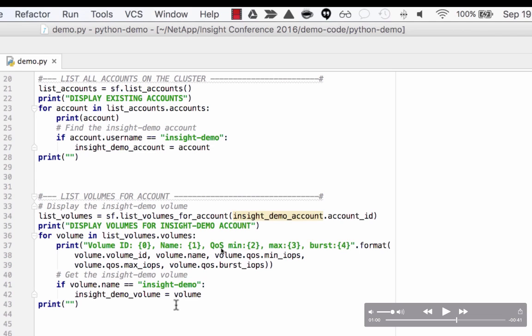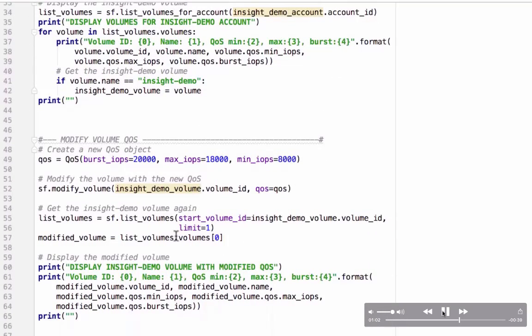In this case, we have previously created two volumes that are for that Inside Demo account, and we'll print them off and take a look at them. And then for further demonstration purposes, we will find the volume named Insight-Demo and assign that to a local variable called Inside Demo volume.